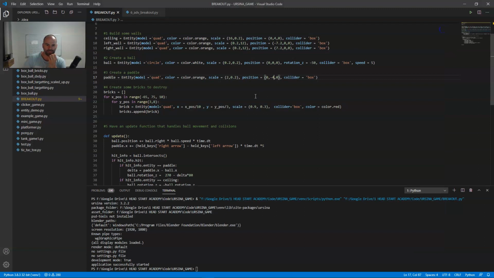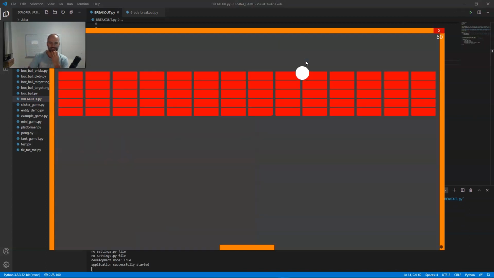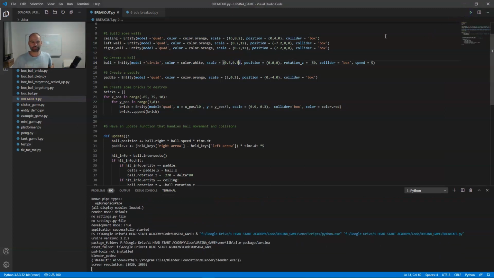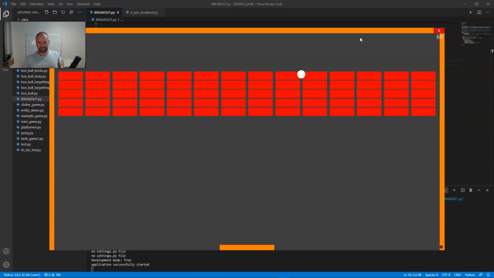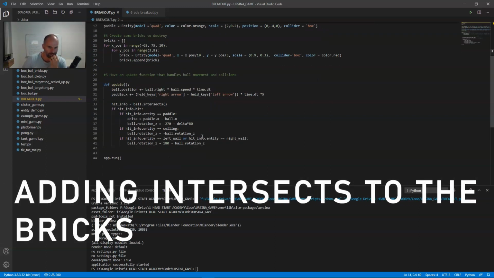Make that ball ever so slightly bigger. Ball 0.5. I guess that's not ever so slightly. Let's see how much bigger that is. That's too big. I did mean slightly. Yeah, that'll do. Okay, so we've got the bricks, we've got everything on the correct dimensions, and now we are going to figure out how to intersect with bricks. Let's do that.